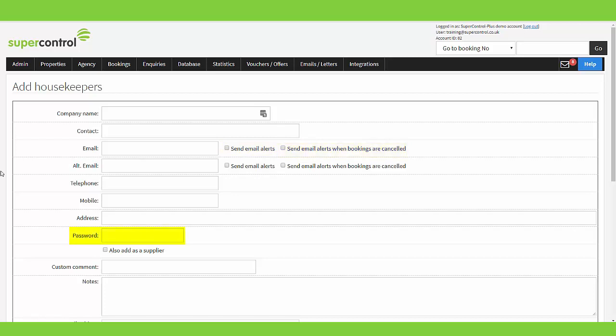It's important to set the password field if you plan to pass on the housekeeping login area to your housekeepers. If you're using our agency level package, then you can also set a housekeeper to be added as a supplier.